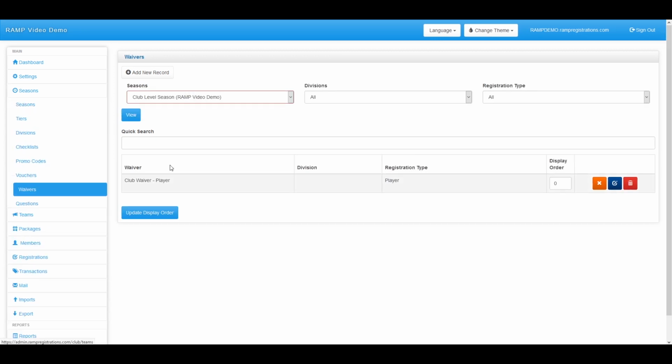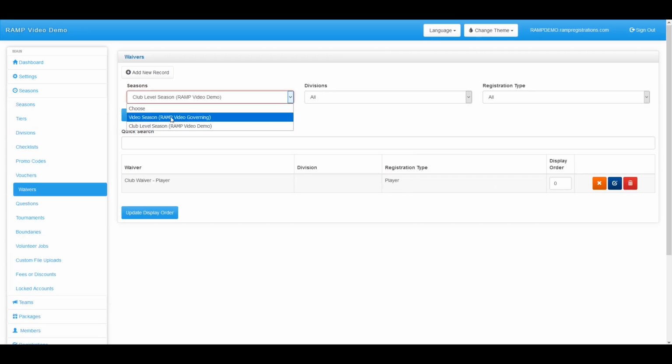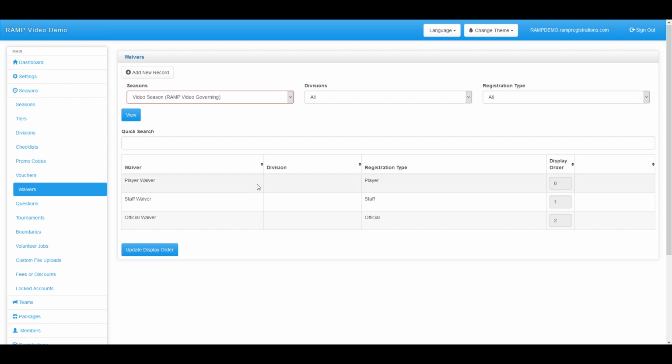So if we go to waivers and we look at the governing body season, we will see that there are already waivers under here from the governing body. So there's a player waiver, a staff waiver, and an official waiver already created. Now these are coming from the governing body. We can also add our own waivers though.